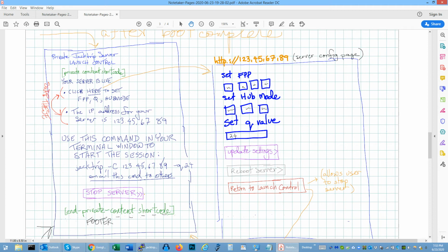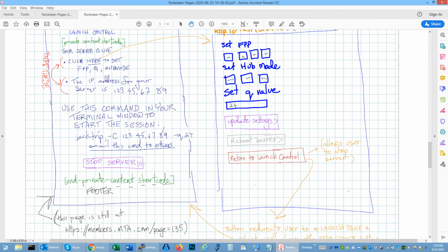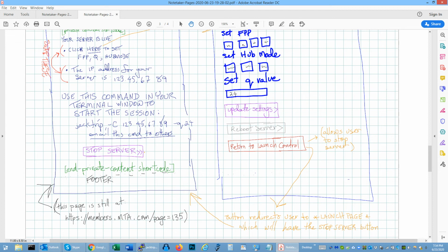So anyway, while this server is running, they'll have a stop server button so that they can turn it off, and that's for the prepaid people mainly, so they don't keep using stuff. That stop server button could be reached with this page, if they're looking at their main FPP config control panel with a button that says return to launch control. And that would take them back to this page 135 in WordPress in members.mta.com, with the stop server button.